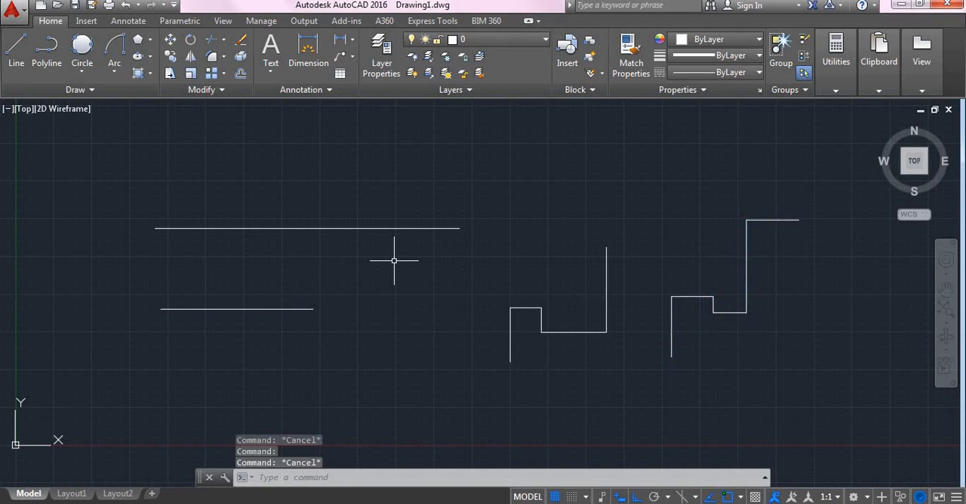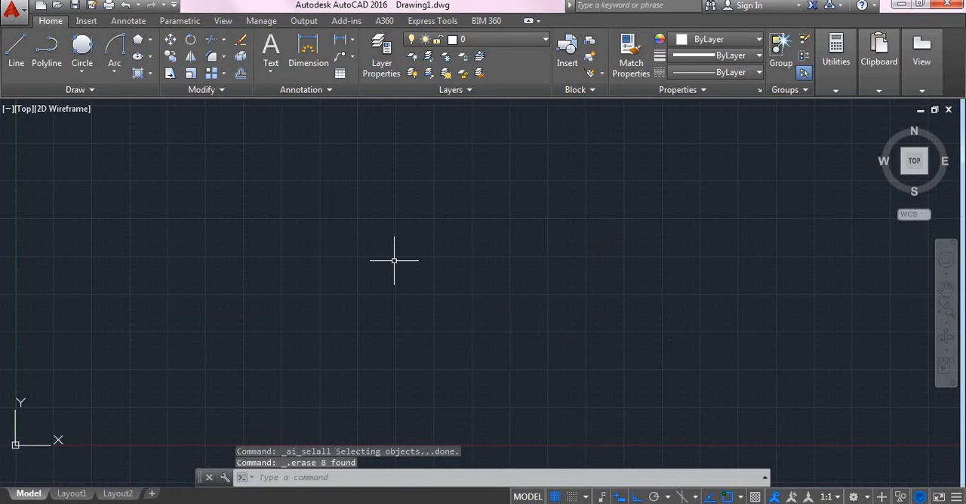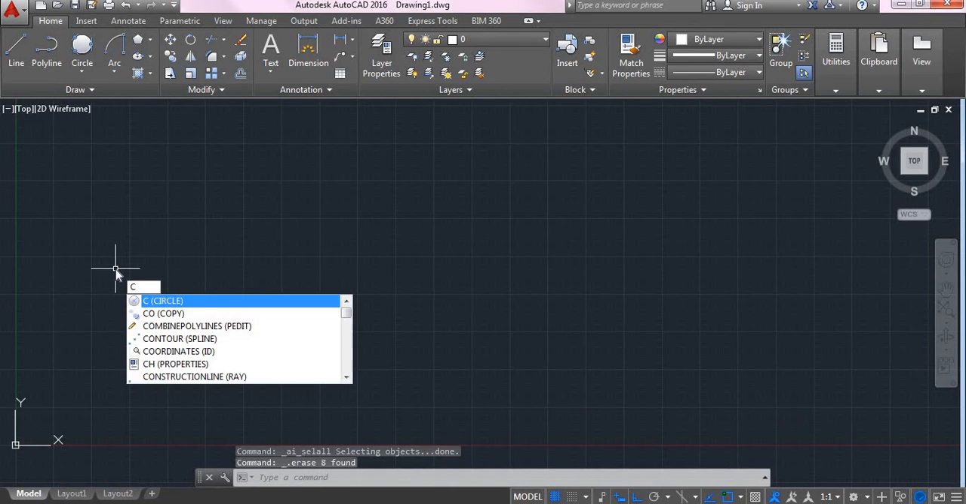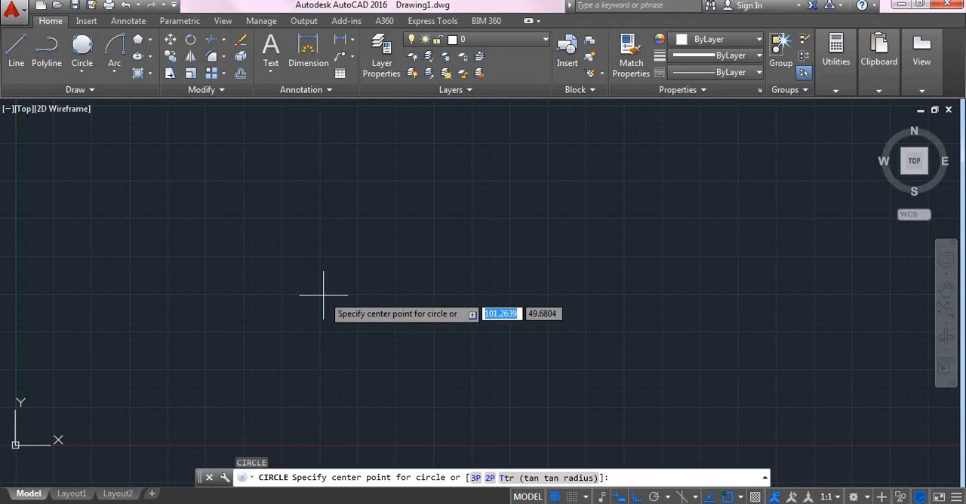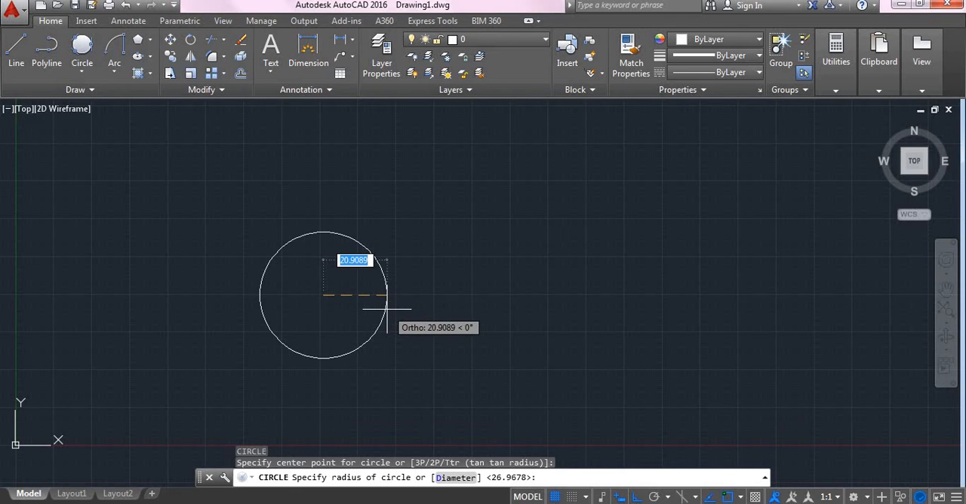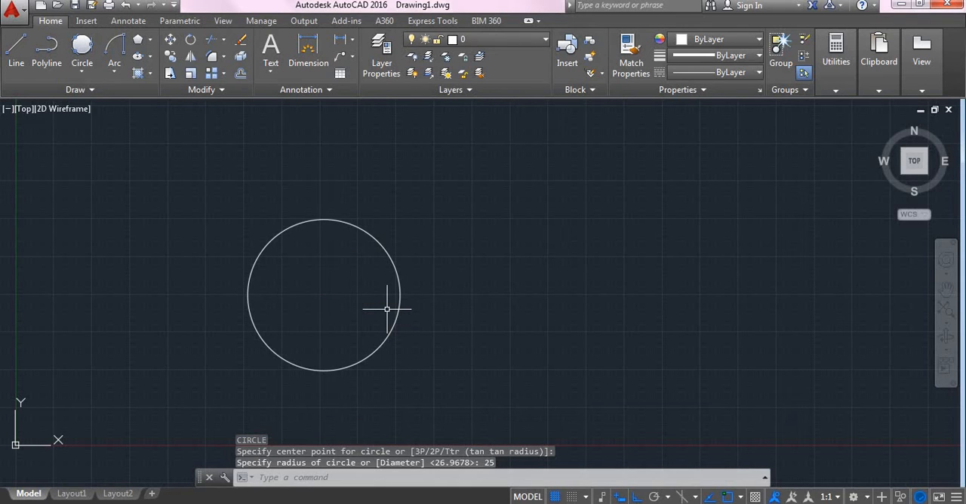And next we have the circle command. In order to use a circle, you can select circle here, or else you can enter C from your keyboard and then hit the enter key. Here you will be specifying the center point of a circle and you will be specifying the radius of a circle. Say 25 mm is my radius, enter. So this is how we use the circle command.